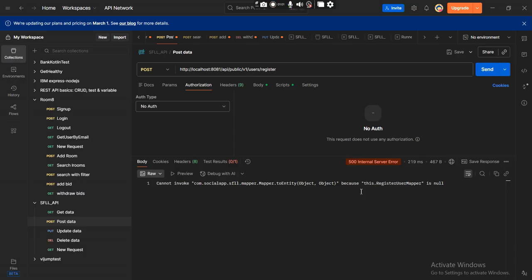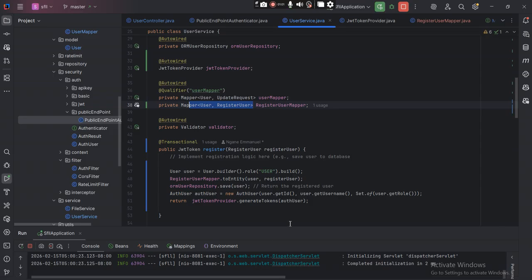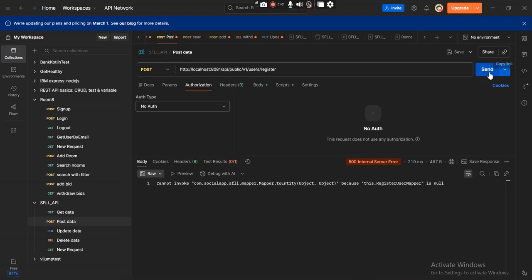okay. So again, same problem. Not sure what's happening now because this dot register mapper is null. Let's try that again. I'm not certain that, 500 internal server error.